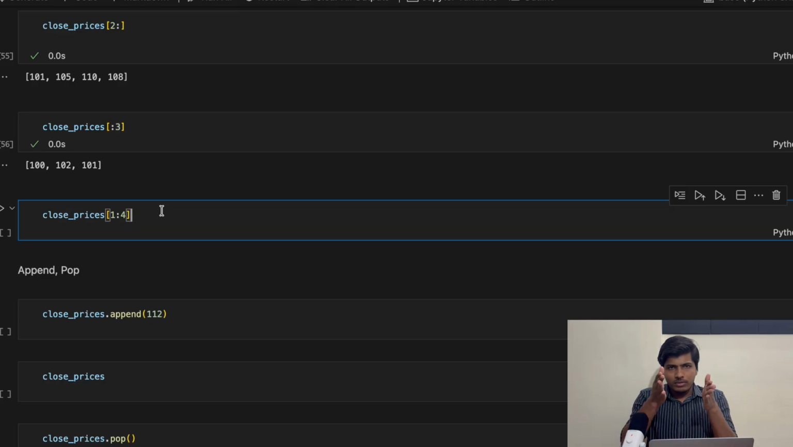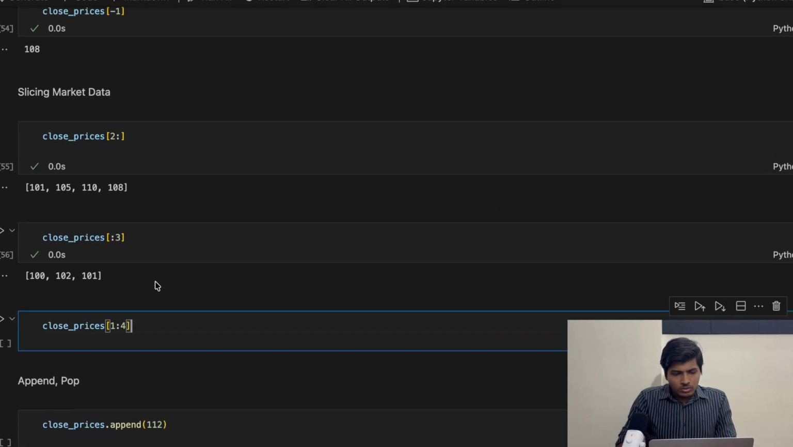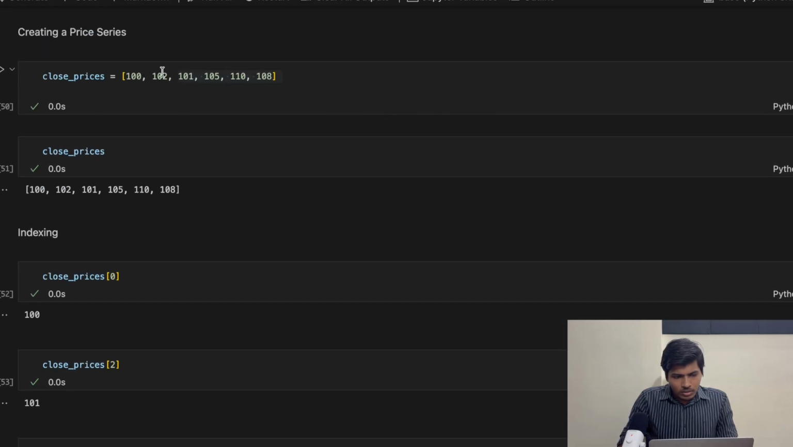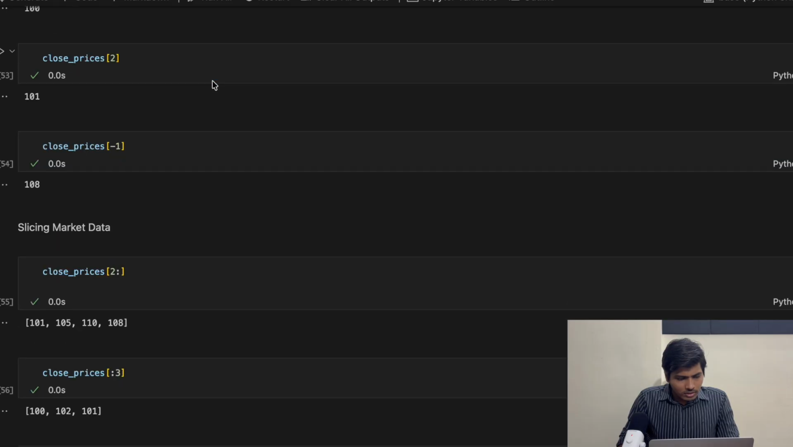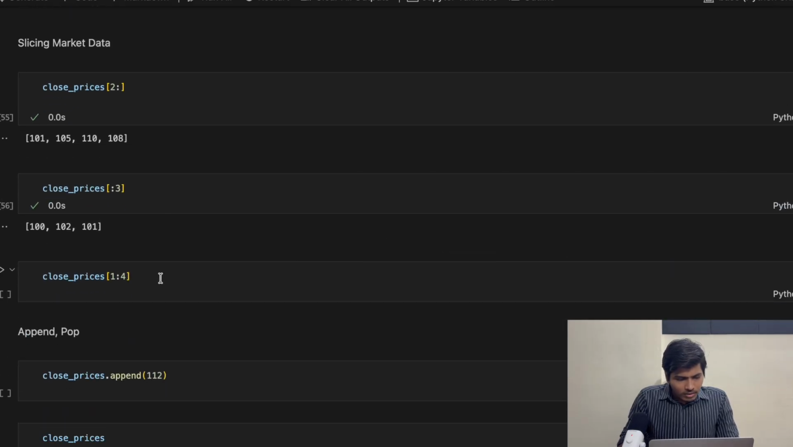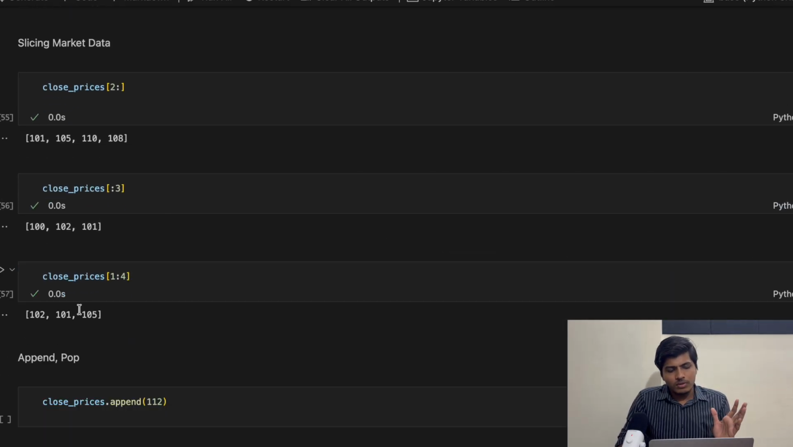Now if you want a section of that list from 1 to 4, it will start from 1, 2, 3, 4. No, 4 is not included, right? So it will only result in 102, 101, 105. Now let's see what it responds. It is 102, 101, 105, right?